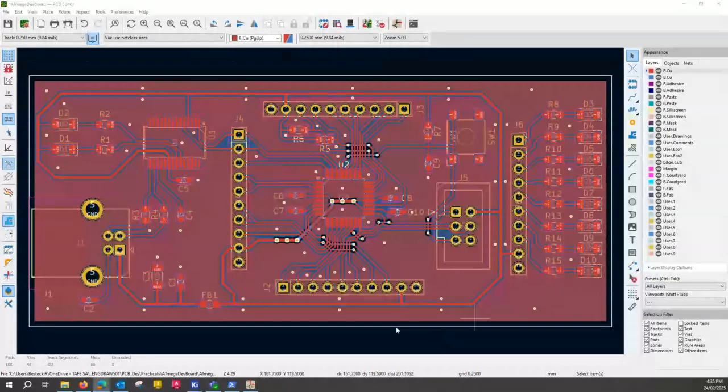Okay, so let's just finish off this board. What I want to do is add a name of the board to it. Normally, when you manufacture a PCB, your manufacturer will put some sort of serial number along the edge of the PCB, but you want to identify what this PCB is.